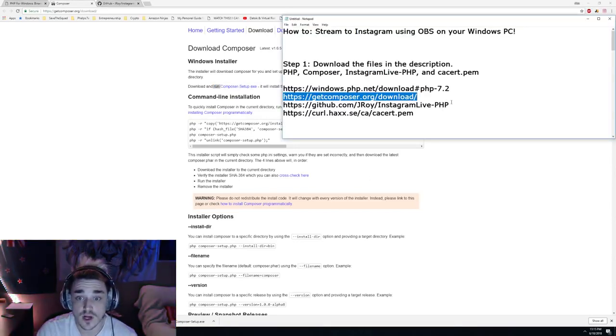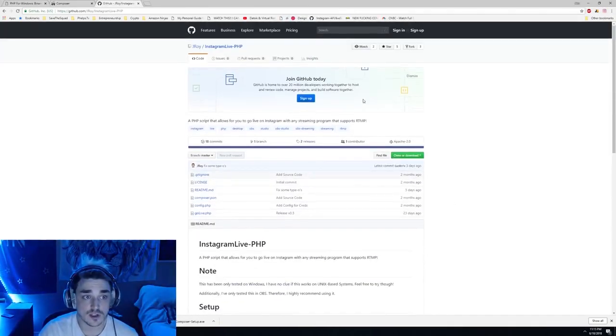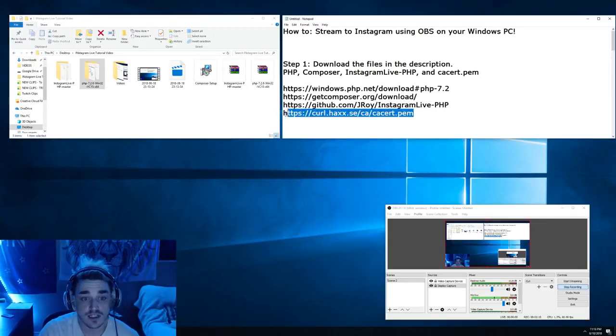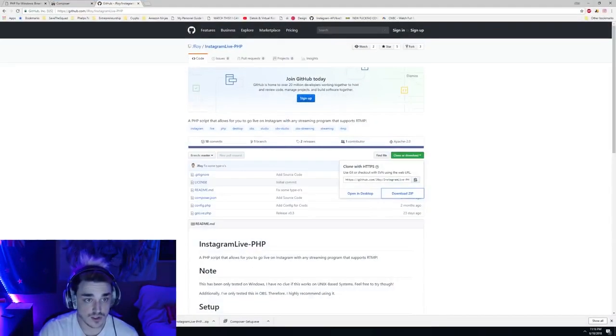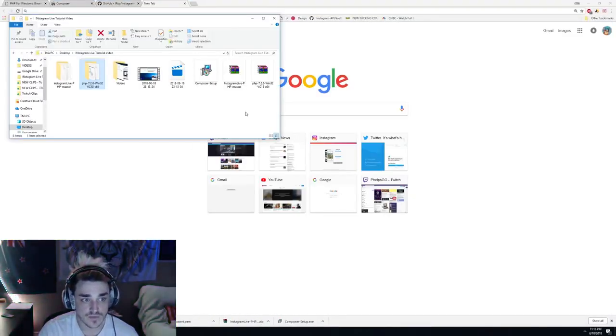The final one that we want to download is the Instagram Live API. That will bring you to this GitHub page. Go ahead and click on the clone or download button. Download it as a zip folder. One more file you're going to need to download is the CA certificate. So go ahead. It's just a direct download. And there you go.